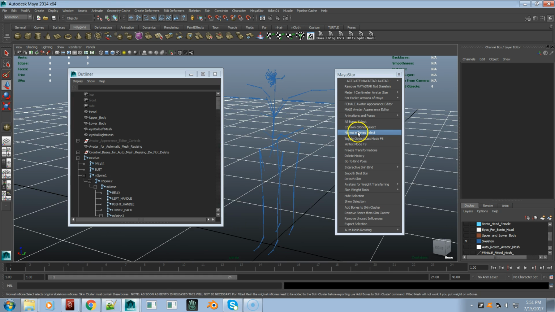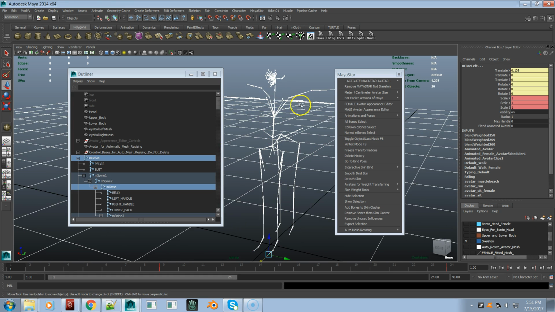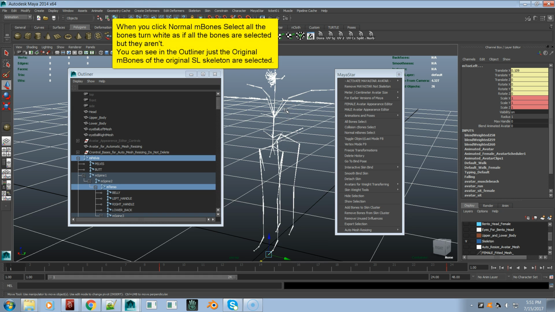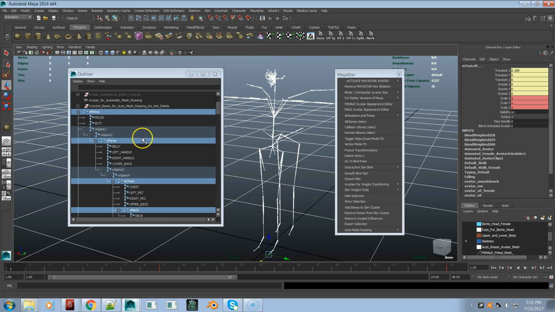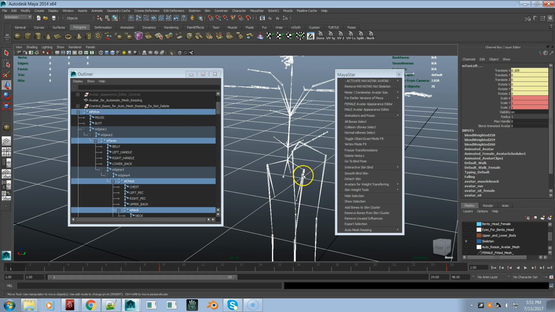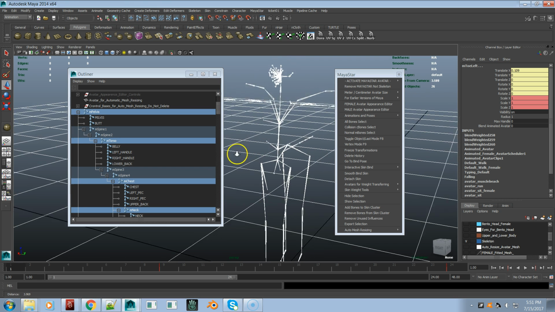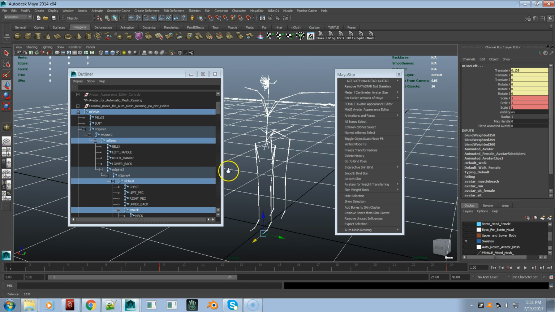Okay, if you click normal bone select, now the whole avatar skeleton for some reason turns white. I don't know. You would think the collision bones, since they're not being selected, wouldn't be white. You got me. I have no idea why it's doing that. Why it would light all of them up. That confused me at first when I was doing this video the first time.